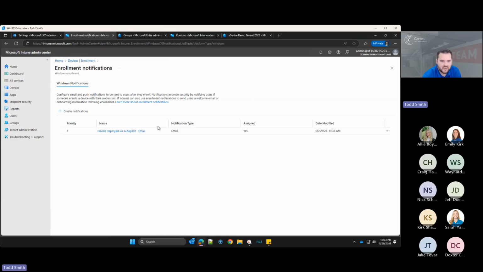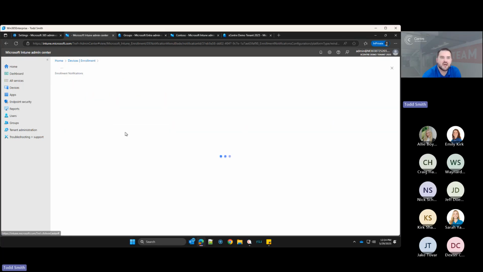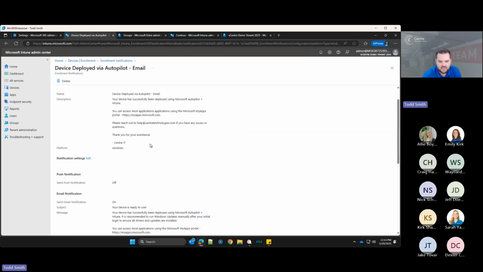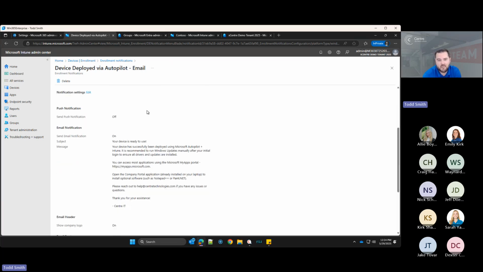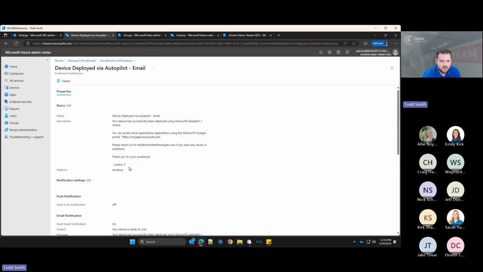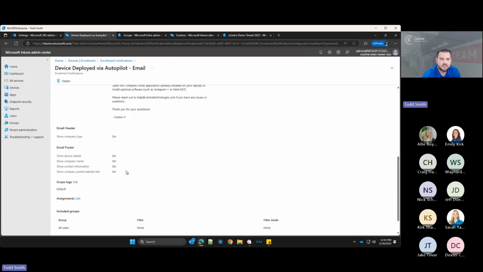And then you can set up some enrollment notifications. So for example, I think for Centers, I've set it up to where, let's say the user goes in to log into their new device and they might walk away because it can take a little bit of time. I have it to where it sends an email when it's completed. So that way they see it, and then you can put other information in there. So for instance, it says your device is ready to use, the device has successfully been enrolled using Autopilot and Intune, run Windows updates, you can access your apps here. So you can put whatever information you need. For instance, contact center, if you have any issues. So that's something that you can set up there.